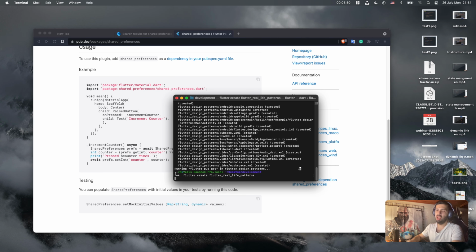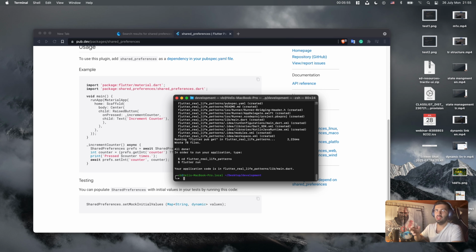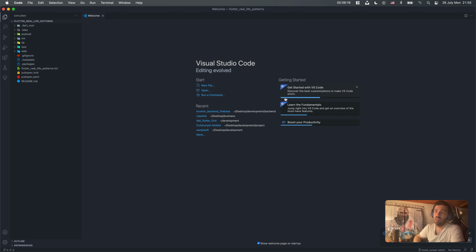Because maybe a lot of repos are created for design patterns with that name, but my difference is that I talk about real life scenarios. Yep. cd flutter real life, real life patterns. Yep, it's nice. And I open my project.